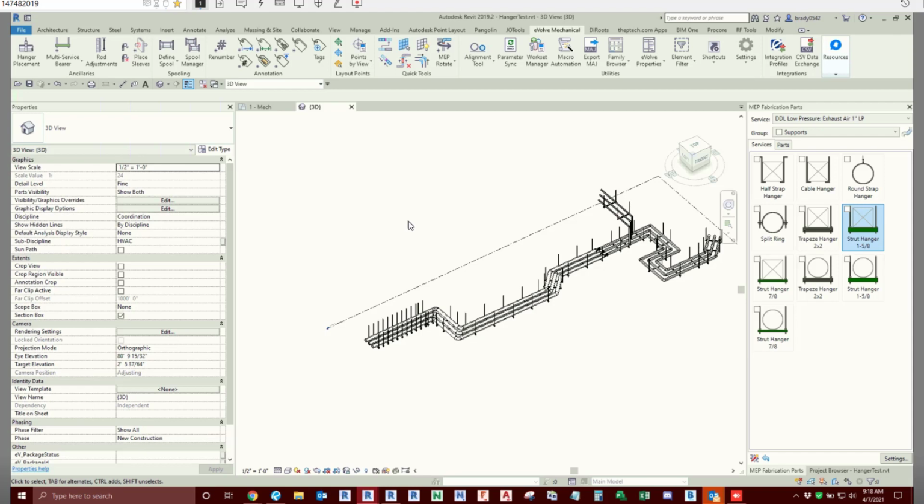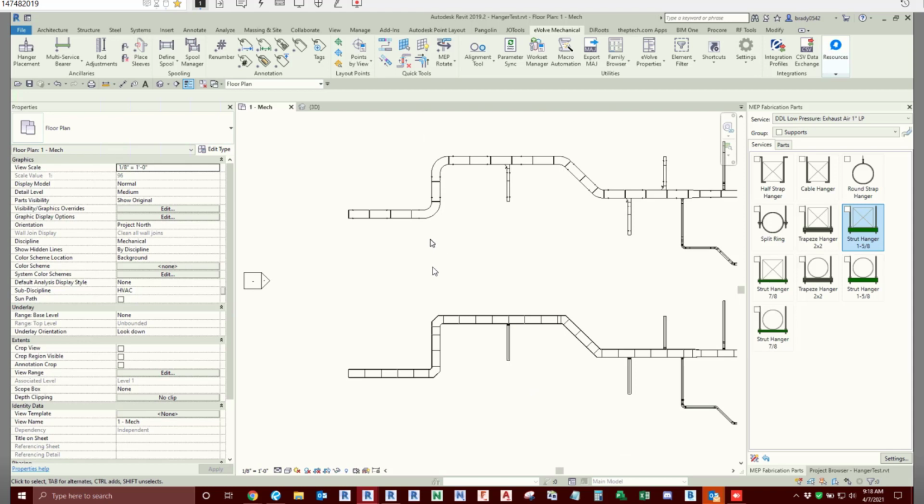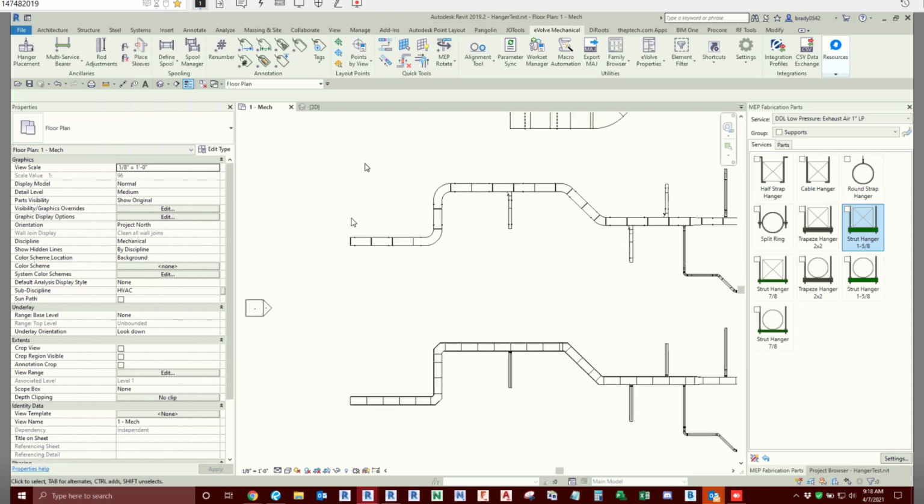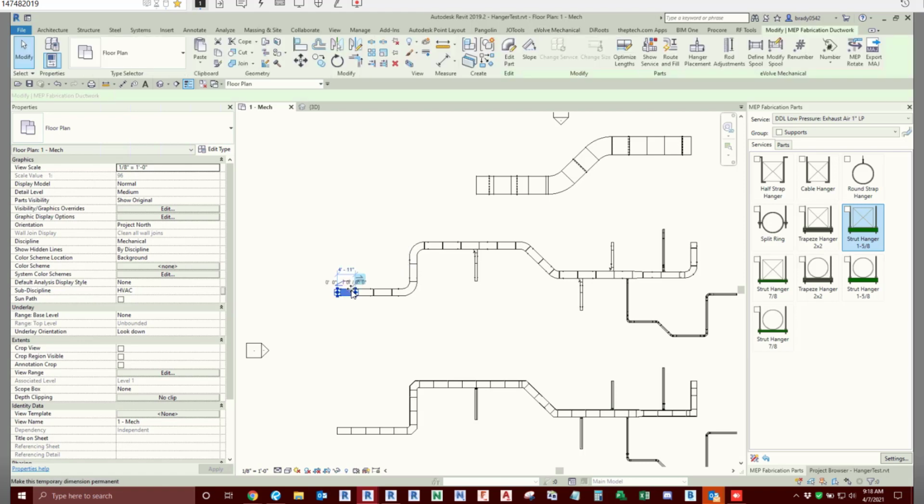What's that? Would that work for ductwork? Oh yeah, for sure. What about double stack? It won't work for double stack. It will work for single stack though. You just pick the bottom one and then copy it up. But it will definitely work for ductwork.